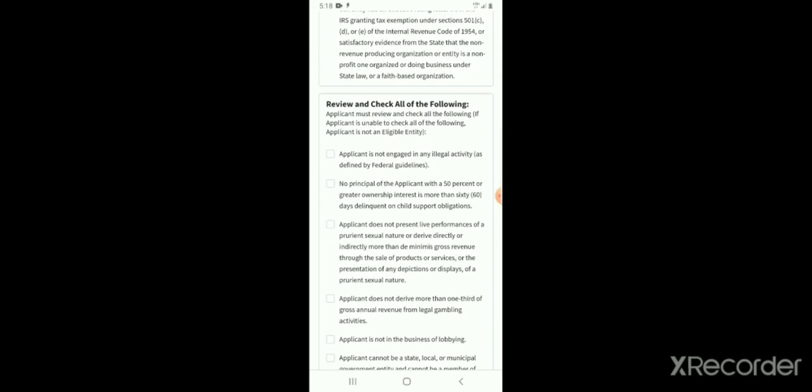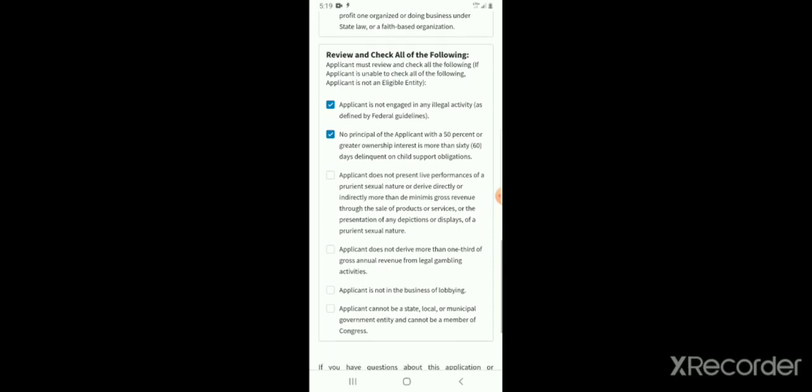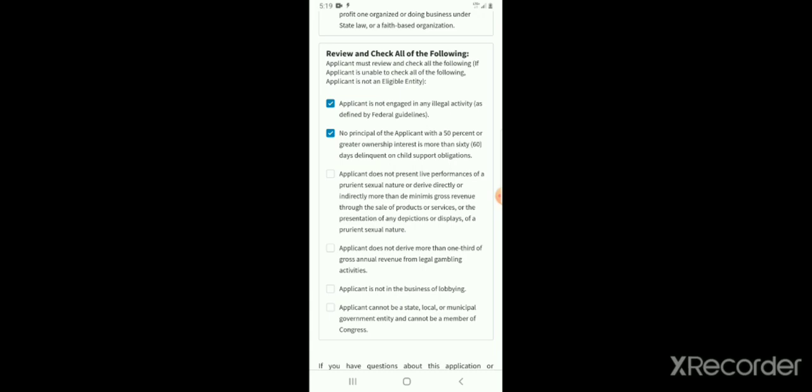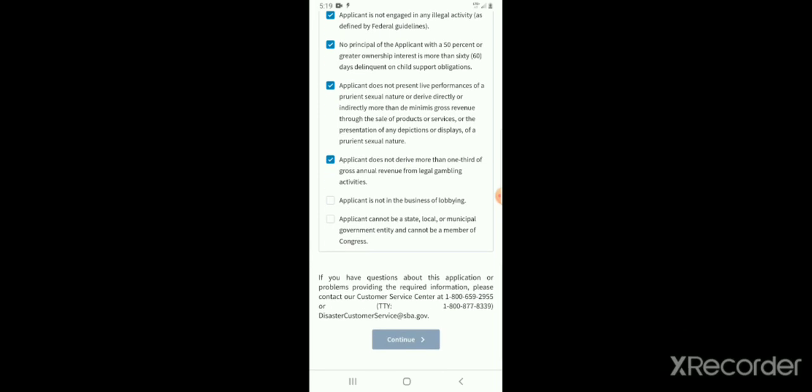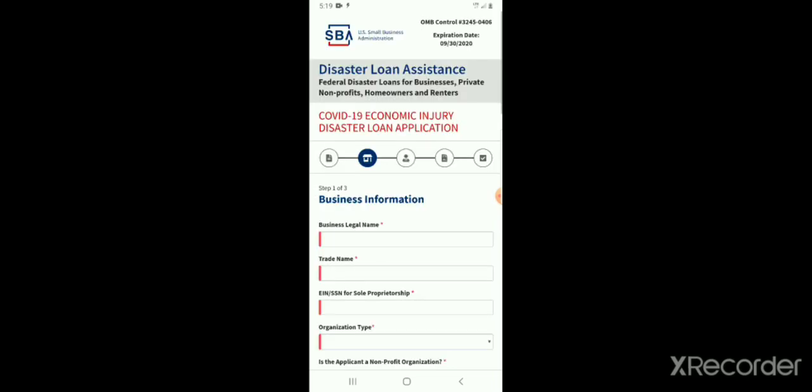This is another one. This is basically making sure you're not engaging. You have to check every one of these. You're not engaging in illegal activity. Your organization is not behind on child support, 60 days behind. You're not making money from a porn product. You're not making money from gambling. You're not engaging in lobbying. You are not a member of Congress. And then you click next.